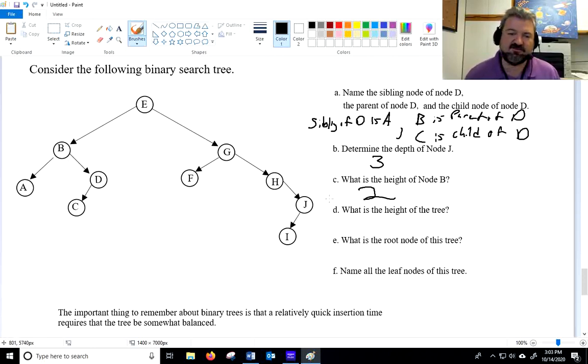All right, what is the height of the tree? Okay, so for the height of the tree, I have to find the deepest node. The height of the tree is the height of the root node. So 1, 2, 3, 4. That is the height of the tree. That is also the depth. The height of the tree is also the depth of the deepest node.